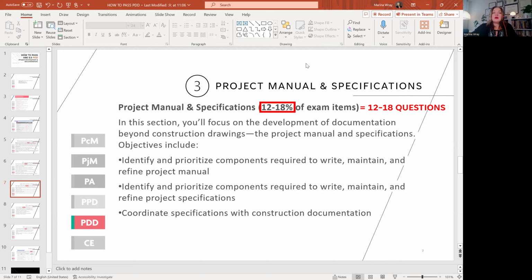So 3 objectives here: identify and prioritize components required to write, maintain, and refine project manual. So make sure that you actually fulfill all the requirements of the jurisdiction, because together with the drawing set, you will have to submit other documents. And the list can vary from one place to another. So always check back. And that's just a general rule of thumb for the practice. And for the exam, that is what they ask about.